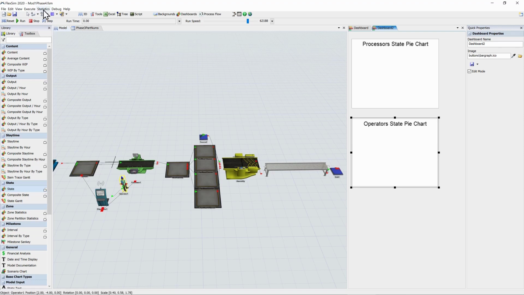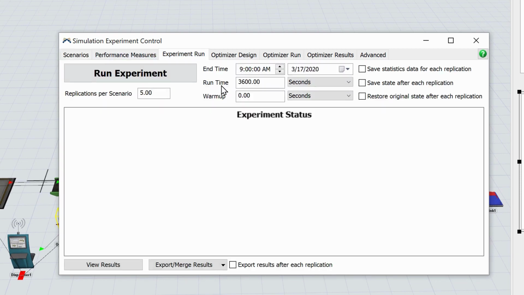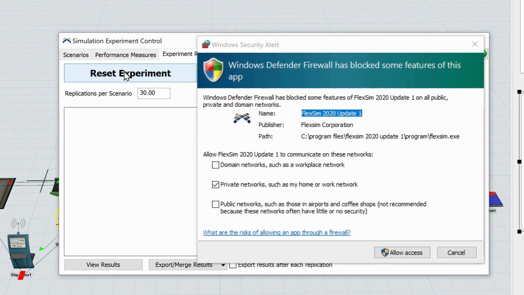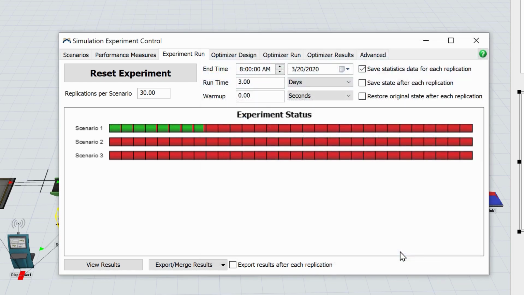Now let's reopen the experiment window. And let's run for what? 3 days or so. No warm up. And replications per scenario, we'll go with 30. Want to check this box to save statistics data for each replication and run the experiment. Allow access to all the cores, and there it goes.